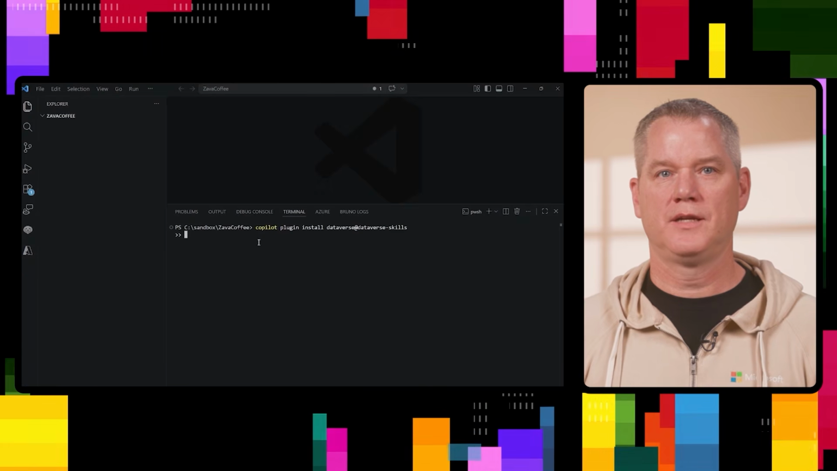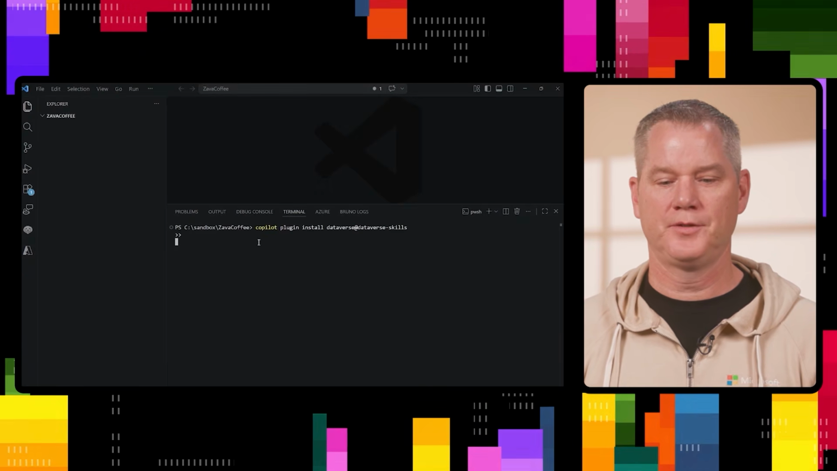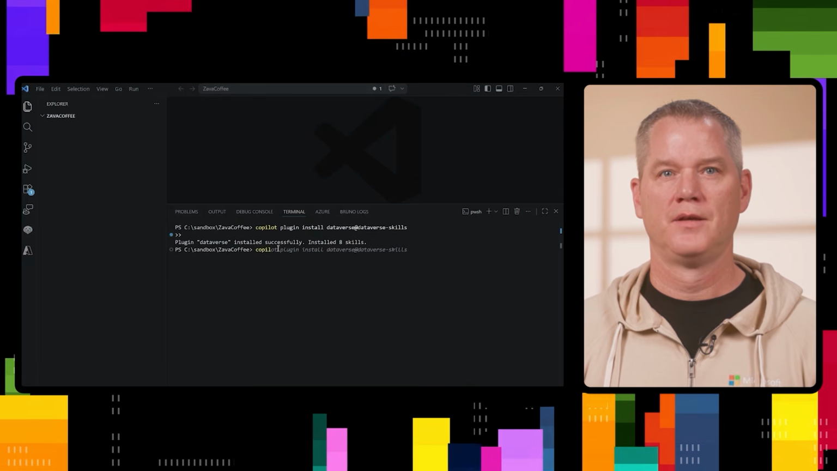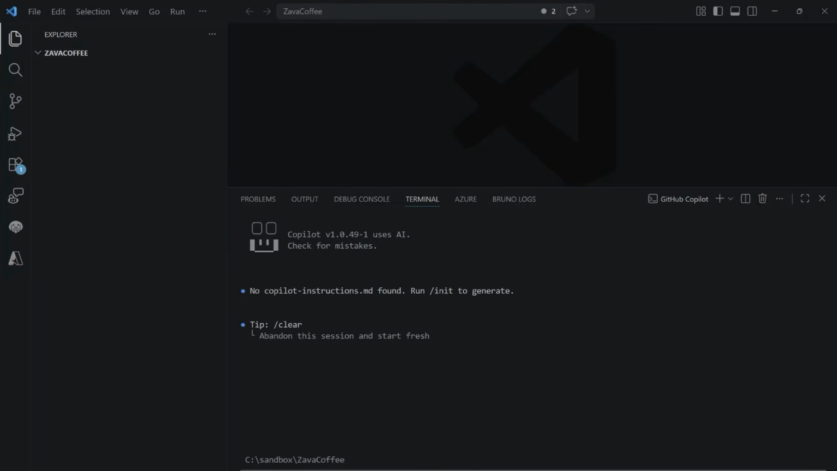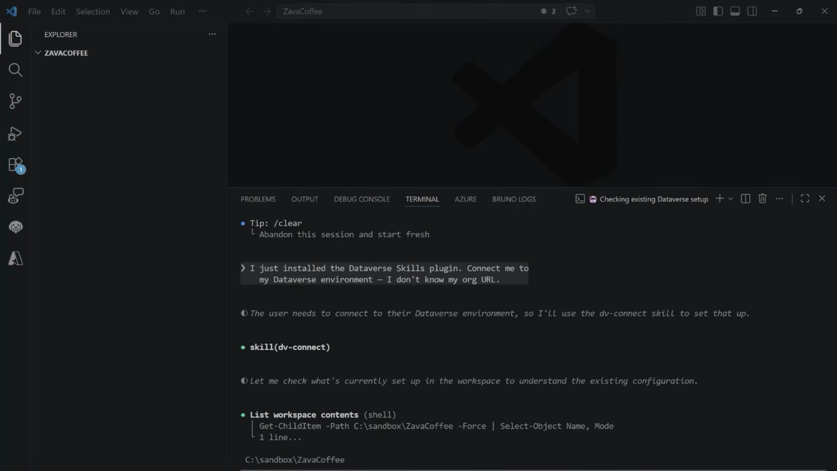So Maya's never touched Dataverse. She doesn't know her org URL, and she shouldn't have to. She goes ahead and installs the Dataverse Skills Plugin, first in the tool that she's using, and connects using her Microsoft sign-in. She creates a prompt instructing the agent to connect her to her Dataverse environment.